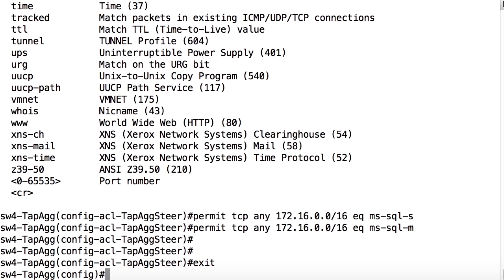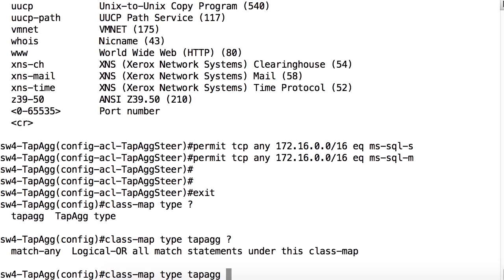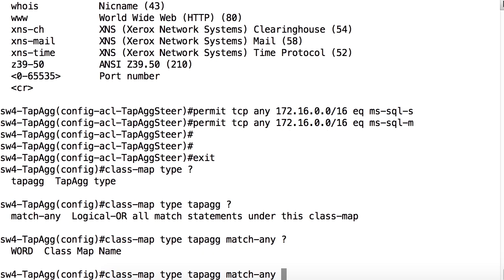Type exit to get back to global configuration mode and type class-map. And if we use the keyword type and hit a question mark, you can see we can actually specify a tap ag class map. Another question mark is for our match statement. We're going to do match any. And because I like to reuse names in an attempt to make for easy identification, we'll call our class map the same name as the ACL. Here it'll be match any question mark and then our name, which is tap ag steer.